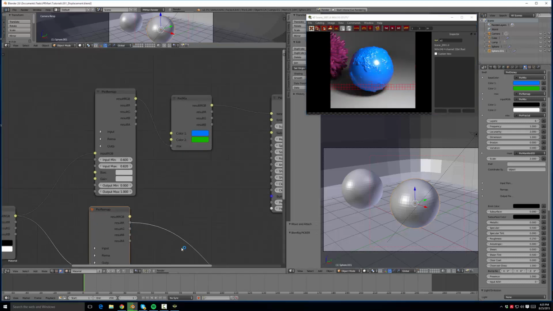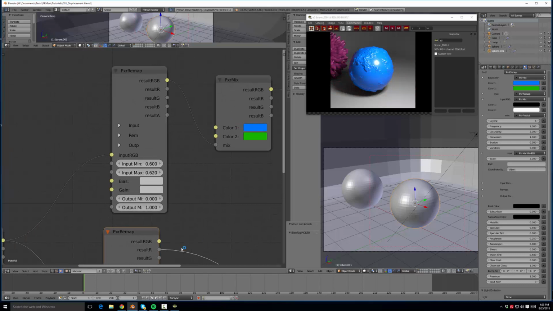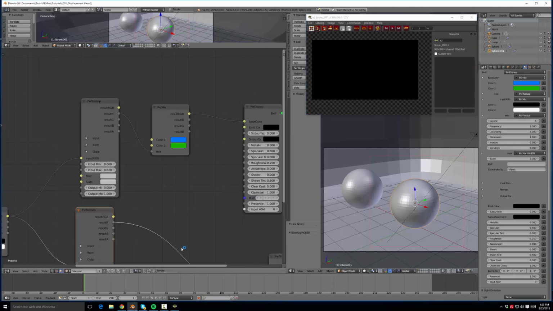But the reason that it didn't work anyway is because we plugged the RGB into the mix. We want a number into the mix, a 1 or 0, black or white, just grayscale, which is the R, or the G, or the B. They're all identical since this is a black and white texture. Okay, so we're going to go ahead and plug the red into the mix and hit render again. And now we have a nice planet.